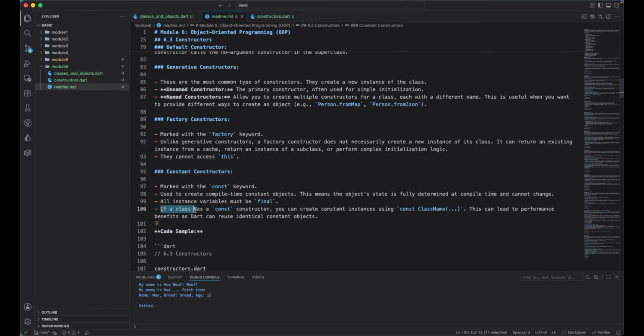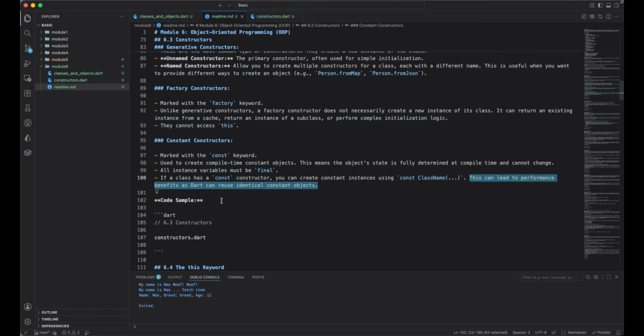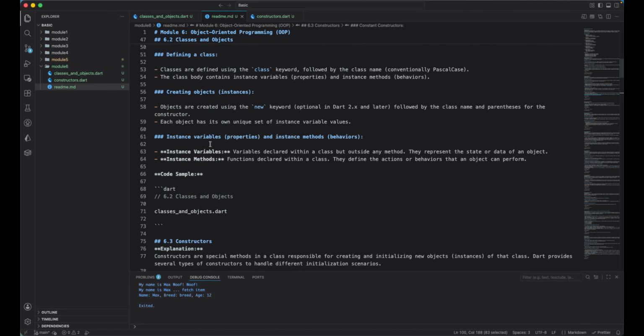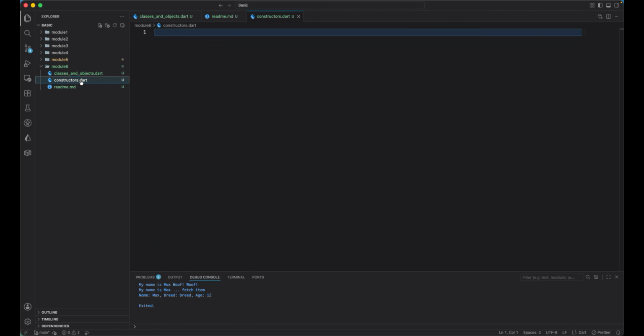And if a class has a const constructor, you can create a constant instance using const and the class name. That can lead to a performance benefit, as Dart can reuse identical constant objects. That's going to improve some of the performance, but later we are going to see all of this practically. So let's move on to creating that practically here in the constructor.